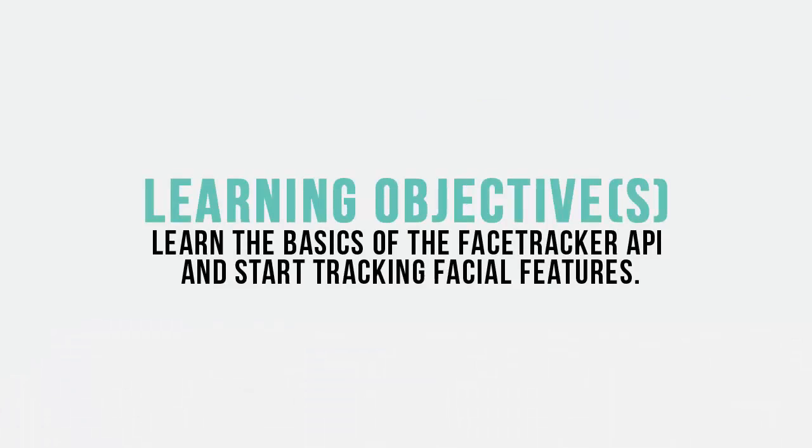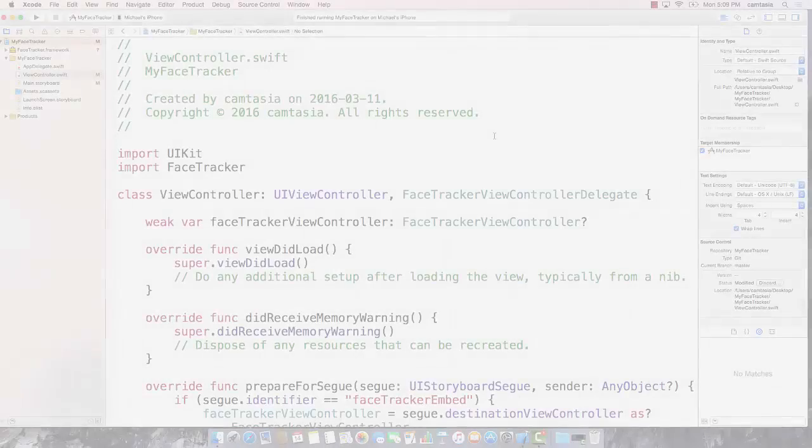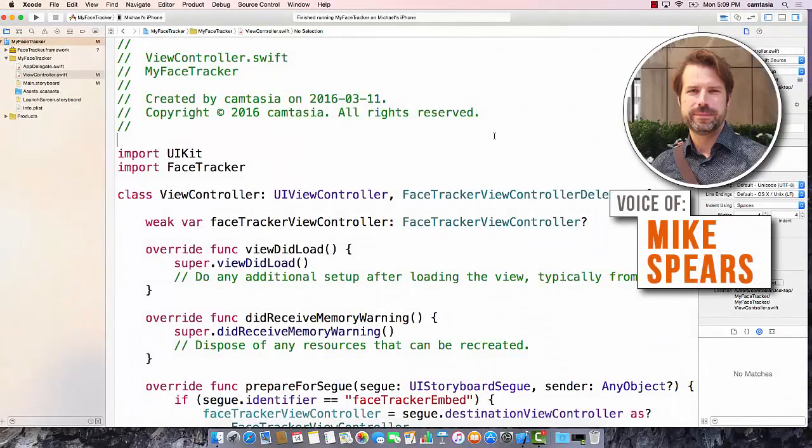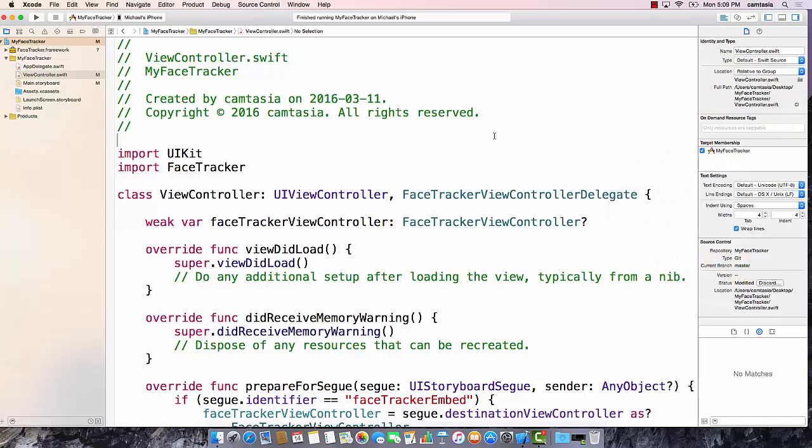Okay, so we have added the face tracker library to the project. We've created the user interface and embedded it in our view controller class. Now I'm going to show you just the basic code that you need to get a reference to that face tracker view controller and start communicating with it and start tracking the face.